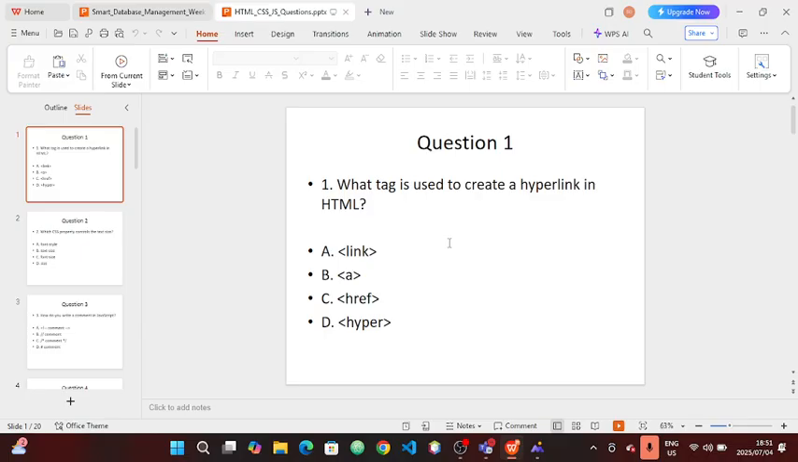So we have our first question. What tag is used to create a hyperlink in HTML? Is it A? Is it B? Is it C? Is it D? Hopefully you guys can see the screen. Okay, so we have the correct answer here from Andile, and he says it's the A tag. Correct. It's the A tag, guys.